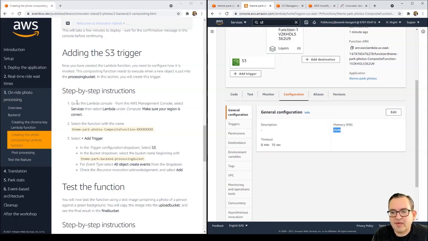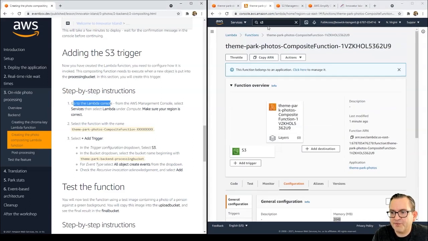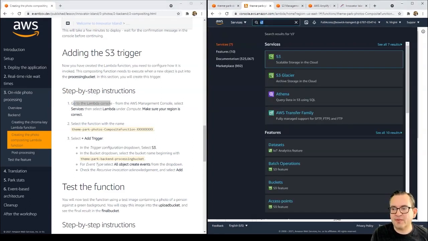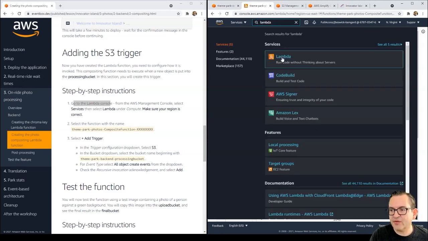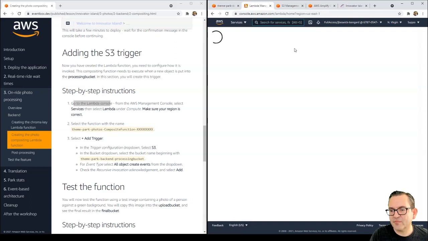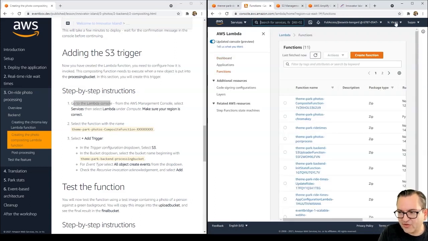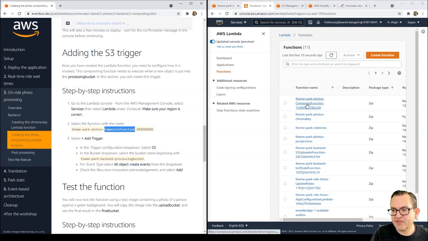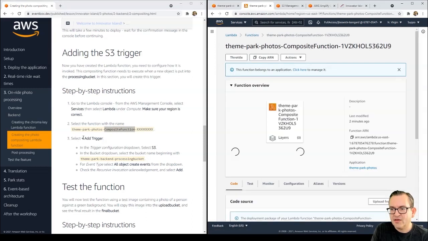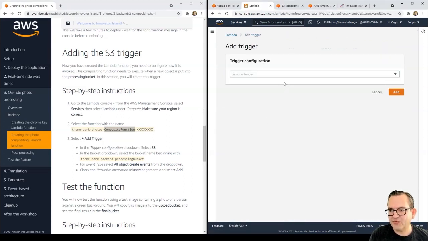Okay, so going back to the instructions, we go to the Lambda console, which if you're not there, just go to any AWS page and search for Lambda this way. You want to make sure that your region is the same region that we've been using throughout the whole process. So select that composite Lambda function, which is just there for me. Right now this function is not being invoked by anything, so what we're going to do is set up an S3 trigger. I'll go to add trigger and then I'll define S3.